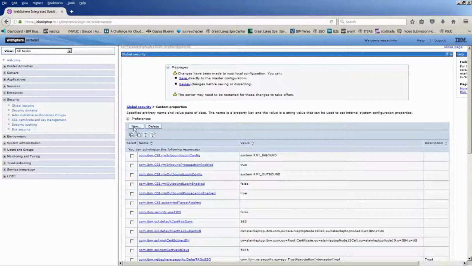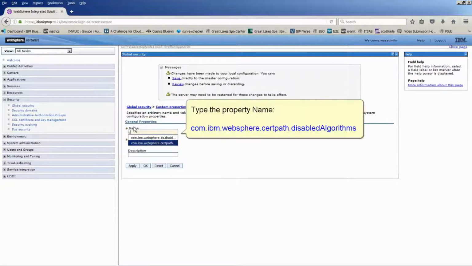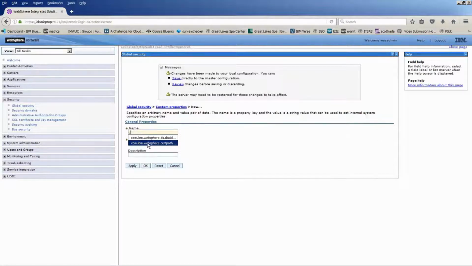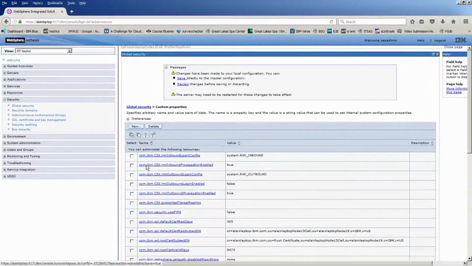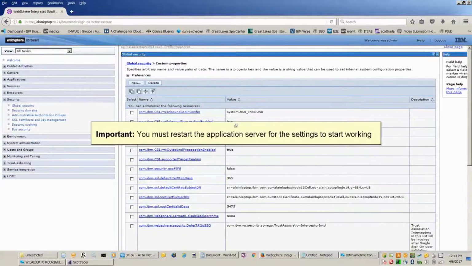Click New. Type the property name, com.ibm.websphere.certpath.disabled-algorithms. Type value, none. Click OK. Click Save. Important, you must restart the application server for the settings to start working.